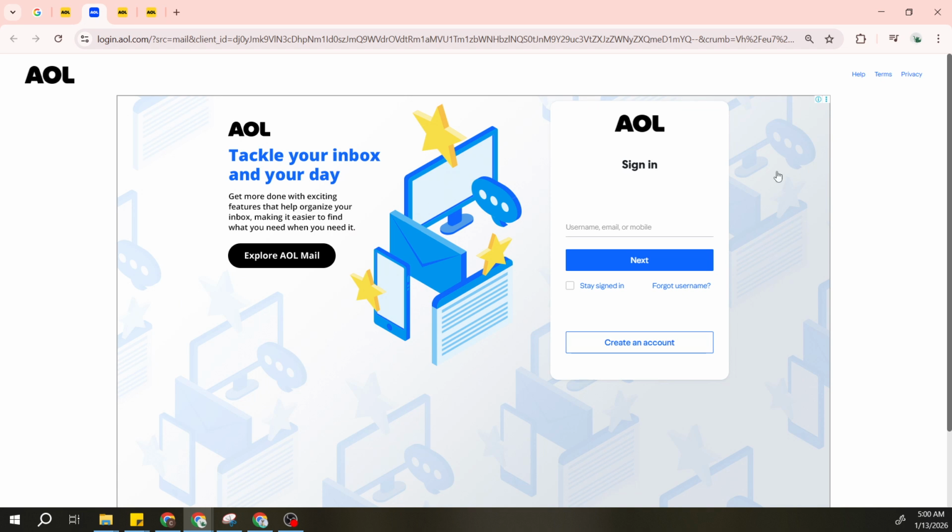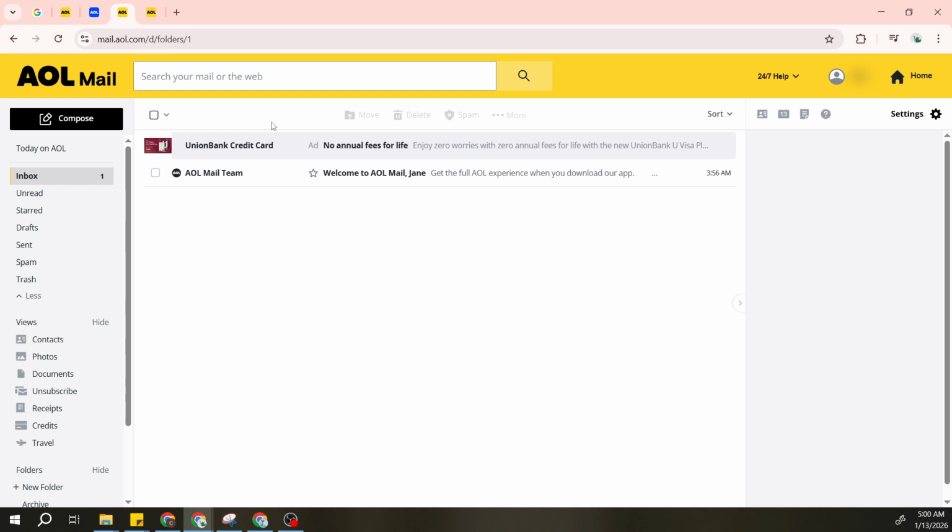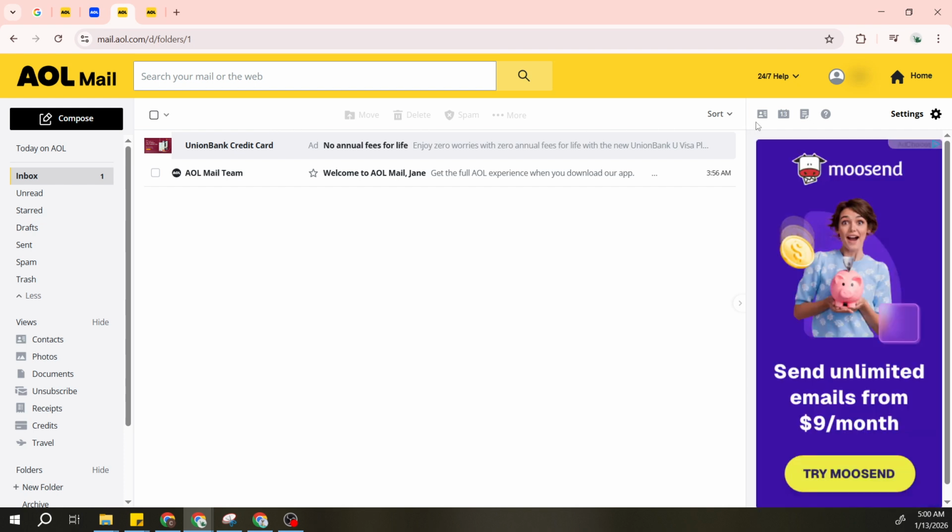lists. Once you're in your inbox, look for the Contacts icon. Depending on your layout, it may appear in the left sidebar or near the top of the page, often represented by a person's silhouette. Click that to open your Contacts area. This is where AOL stores individual contacts and the lists you'll create.